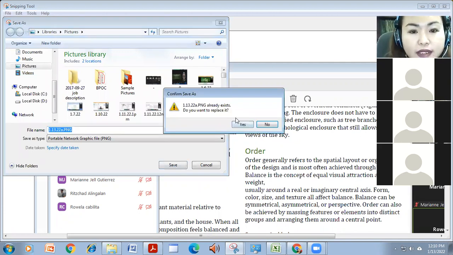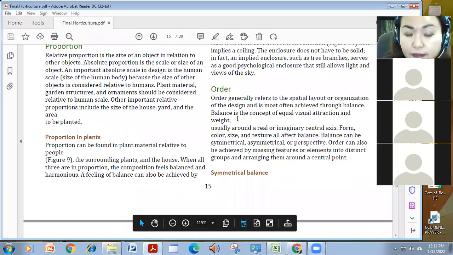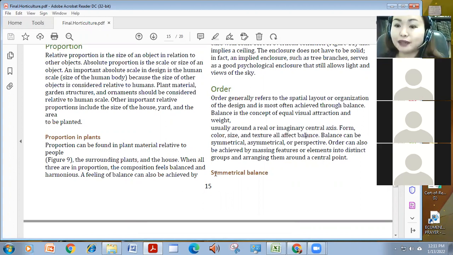Okay, so how would you say na in order yung ating design, no? So usually by balance, the concept of equal visual attraction and weight. So parang even in terms of timbang, kahit nga sa plane, based sa iyong timbang, measure yung luggage natin na dapat balance siya lahat sa different sides, no. And the concept of visual attraction or equal visual attraction.